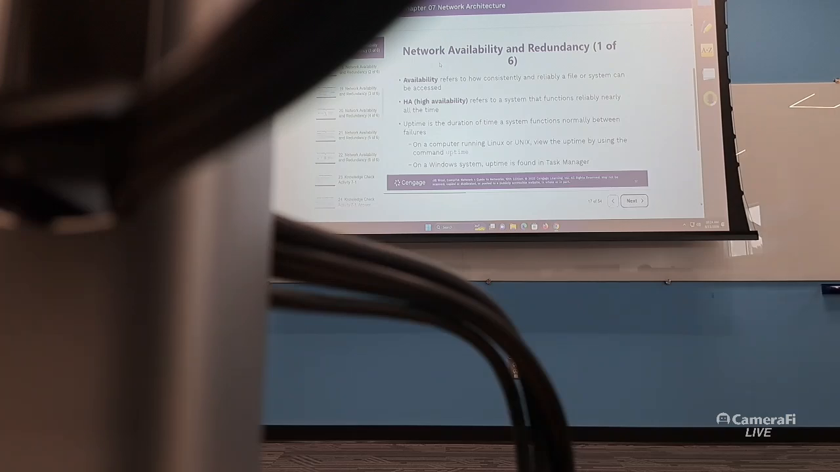Then you have something called high availability, or HA. It refers to a system that functions reliably nearly all the time. There is one very important word in this entire statement. Can you guess what that word is?